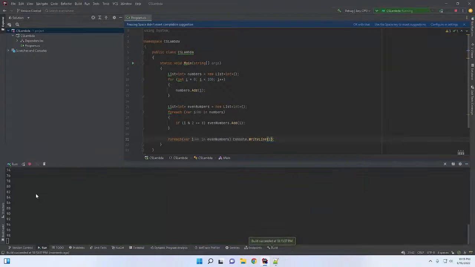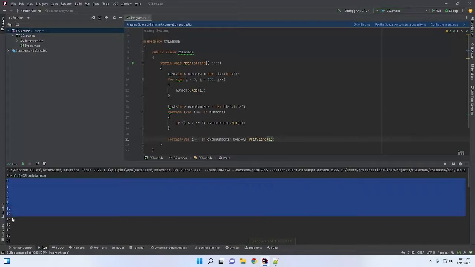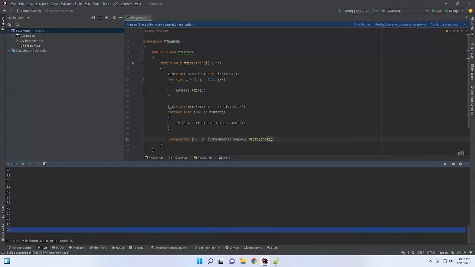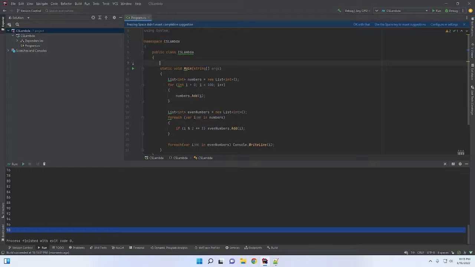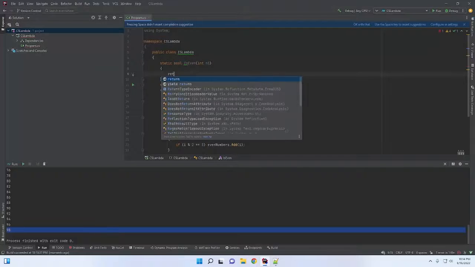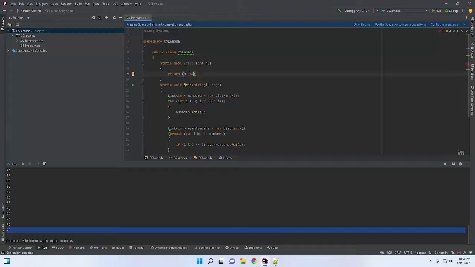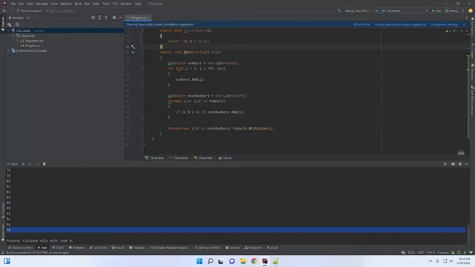So now if we run this, we will get out every even number from 0 all the way up to 99. Well, 98, but every even number there. So this is pretty standard. It's a lot of writing. We saw in the previous set of videos how we could do this with a predicate, where I do a static bool IsEven, int n1, and I just return n1 mod 2 is equal to 0.